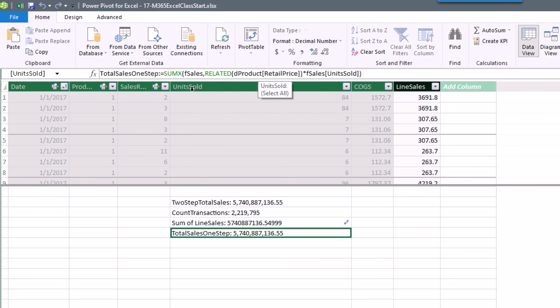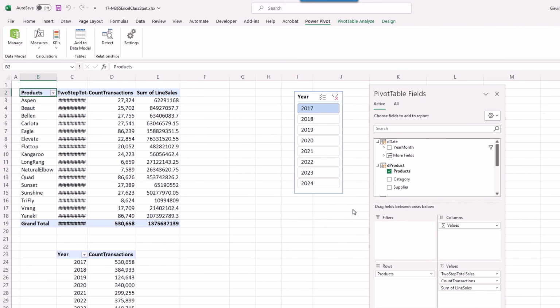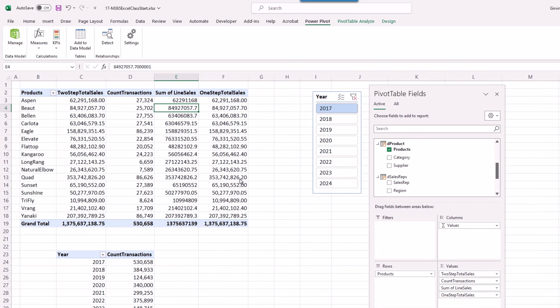So when related hits row number 1, it can see whatever the product ID is to look up the price, and it sees the units. So SUMX takes the formula, iterates down every single row, calculates the intermediate amounts, just like over here, but inside the formula, and then the sum part adds. Now, I changed this to match two-step up here, and if we go over to our pivot table and drag one step total sales, well, we get exactly the same thing.